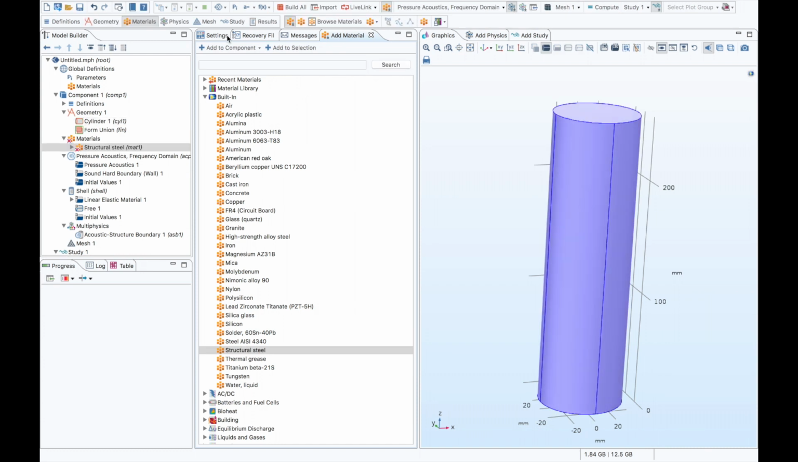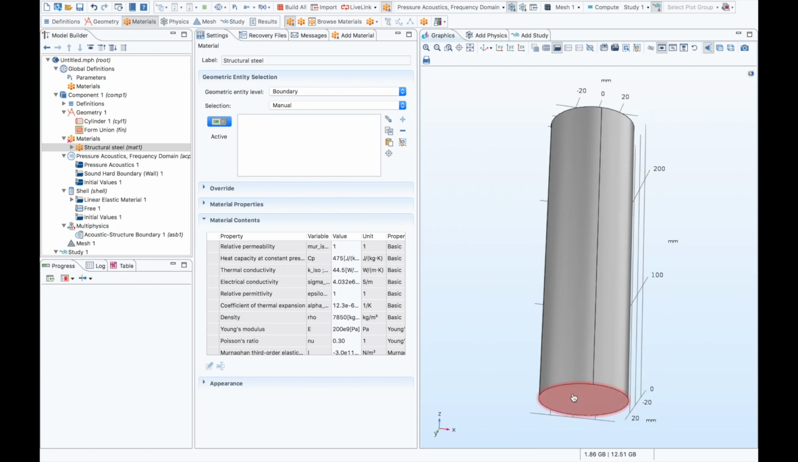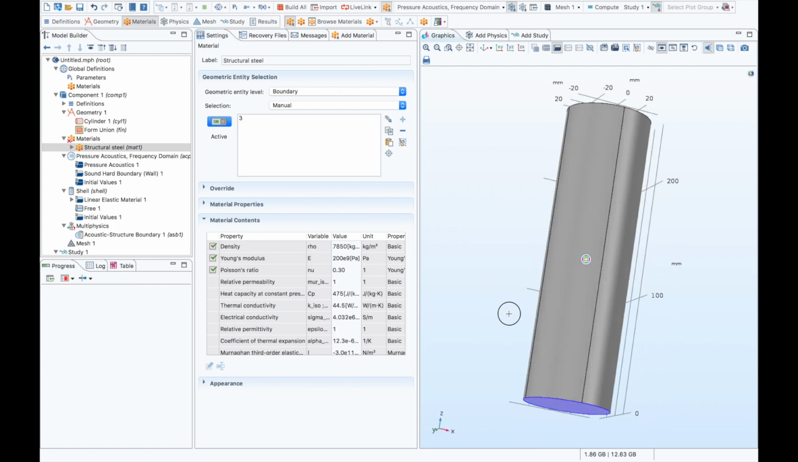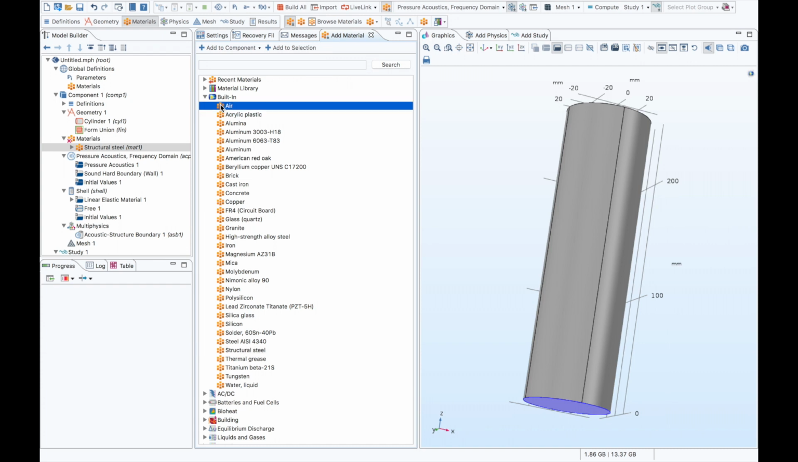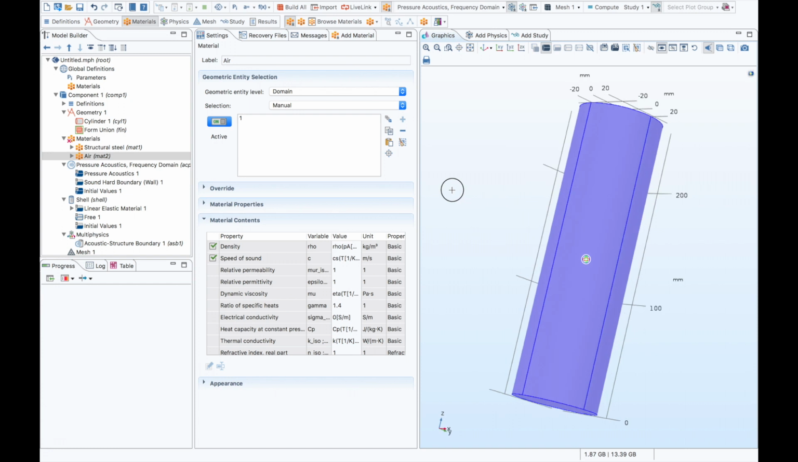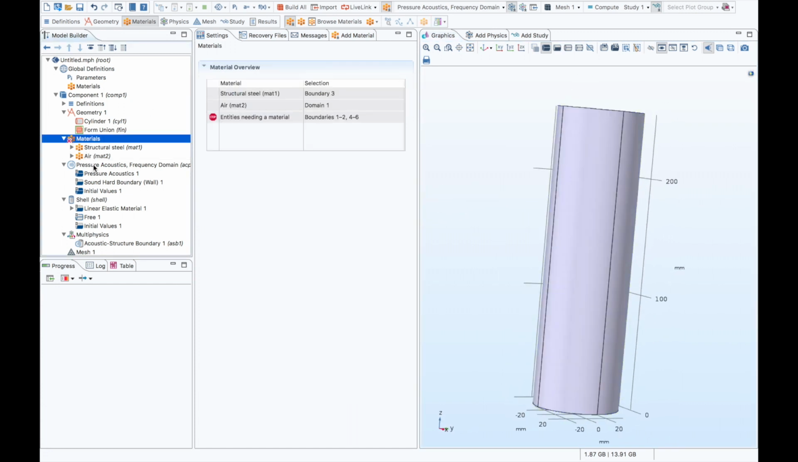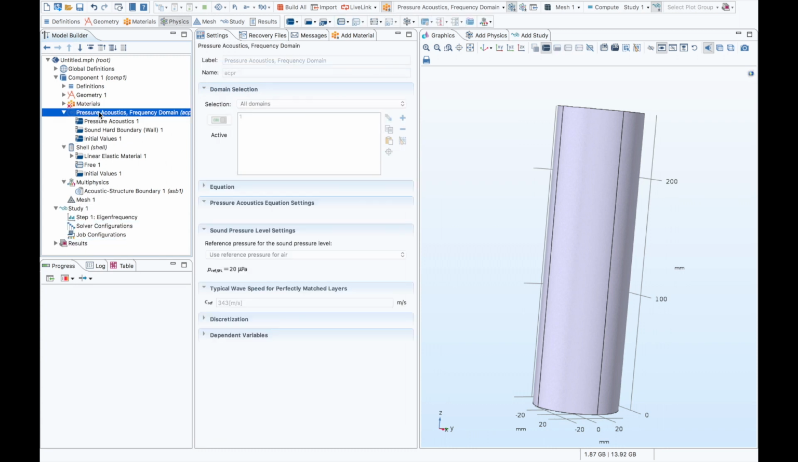but instead of domains we will assign only to boundaries, since we are using shells. So we will attach this material to this surface. Okay, and for the internal part we will add air. So we will have air in the cylinder. That's it. Geometry is done, materials are done, pressure acoustics frequency domain.